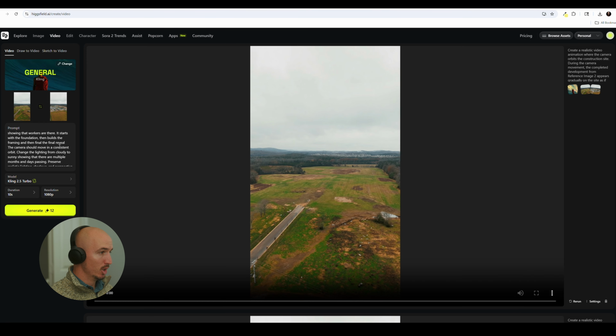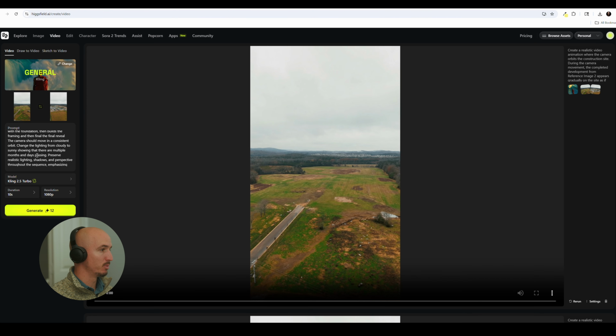The camera should move in a consistent orbit, changing the lighting from cloudy to sunny, showing that there are multiple months and days passing. I added this. I feel like it added a nice little effect where it wasn't completely perfect. I think if I wanted it completely sunny, I would have to generate one of the middle images to be sunlight, but I liked the clouds passing over it. Like you see a light ray shining through. It says preserve realistic lighting, shadows, and perspective throughout the sequence, emphasizing the dynamic construction process.